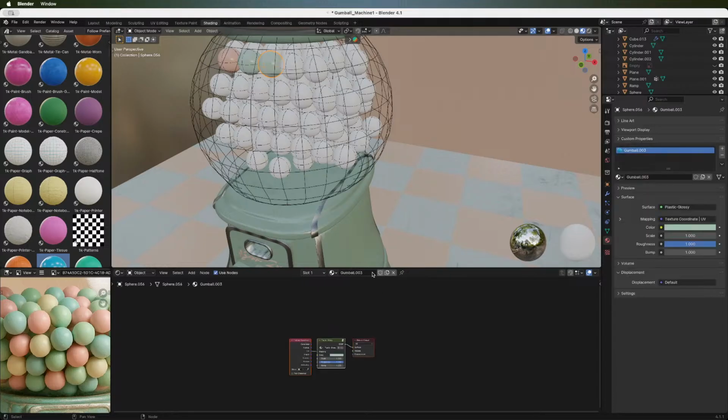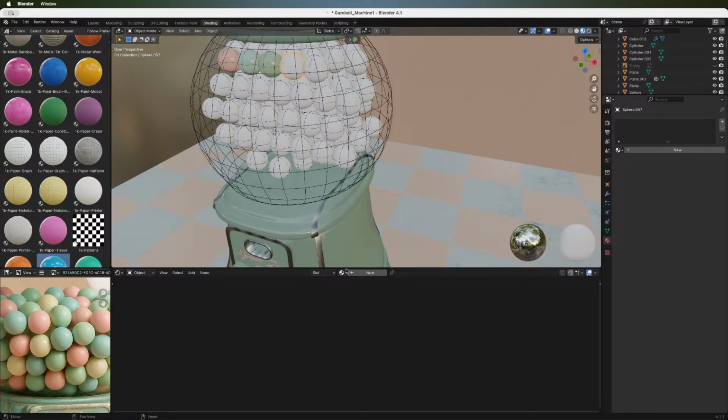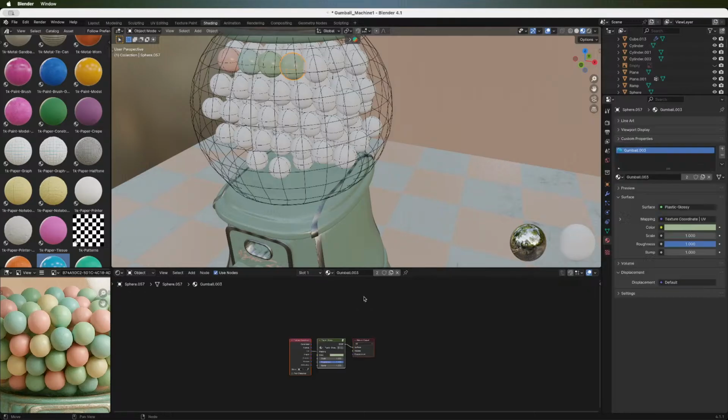So we'll do Gumball 3. We got our little blue one. Let's do, that's like a teal. Is green? Yeah, it's like a green. And then we need yellow. So we'll do this one yellow. I think there's just 4 colors. So yellow.